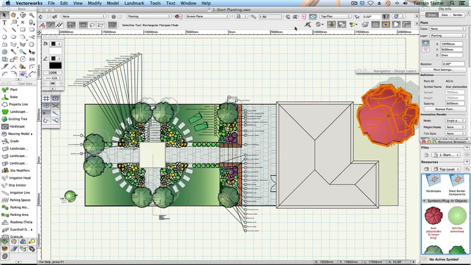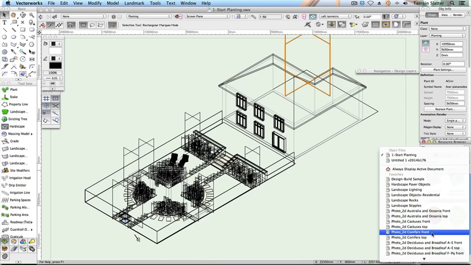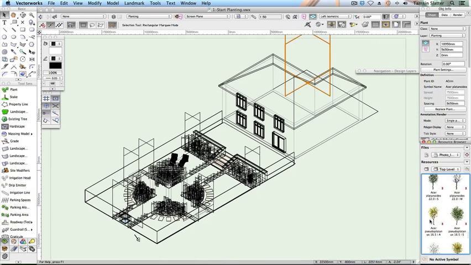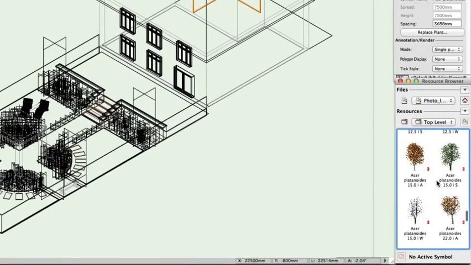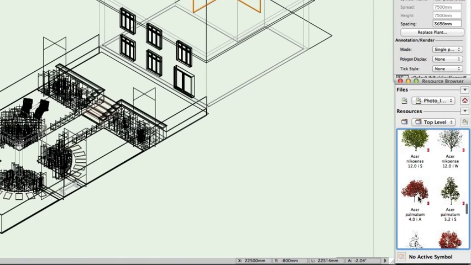Change the view to left isometric. As the plants are hybrid, that is 2D and 3D objects, they're now displaying their 3D element. On the resource browser, navigate to the file photo_IP deciduous and broadleaf A to AE. Under the Symbols Plugin Objects heading, locate the symbol Acer palmatum 4.0 IA. Although this is not the exact species we want, it is a good visual representation.